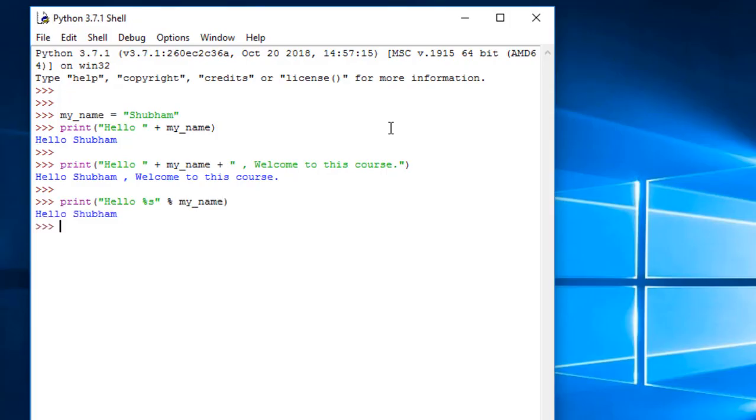Now there can be many strings. So if I just try to do hello Shubham, welcome to this course, that would be quite easy now. All I have to do is hello, then my modulus s, that is my string, and after completing this string, all I have to define is my variable, which I am including with this particular statement, and you can see I got the result. Now there can be many more variables that might need to be included in this print statement.